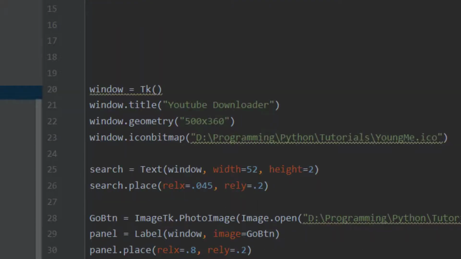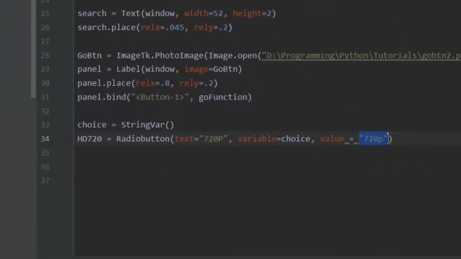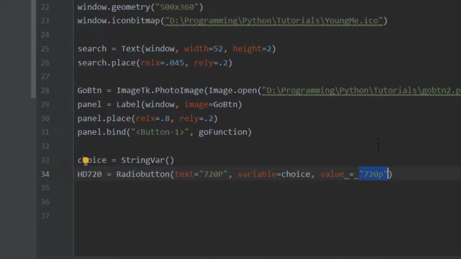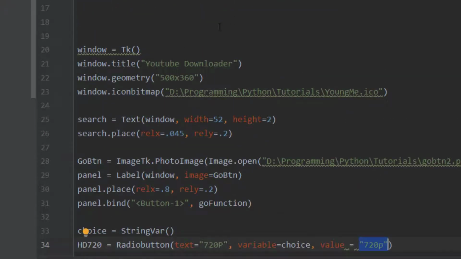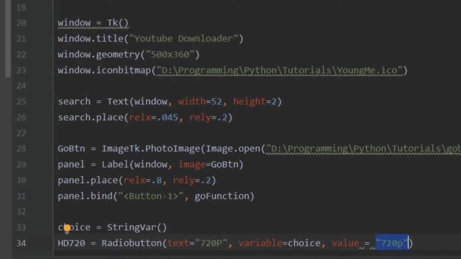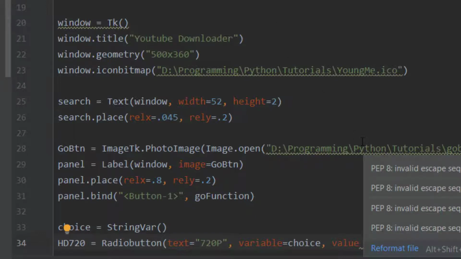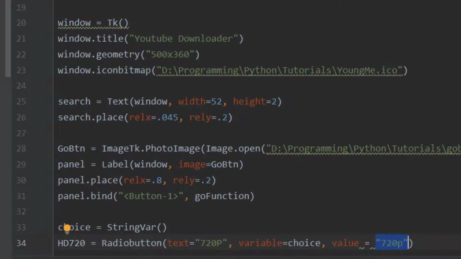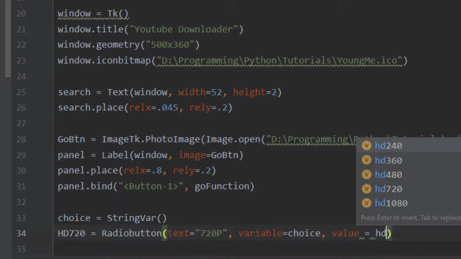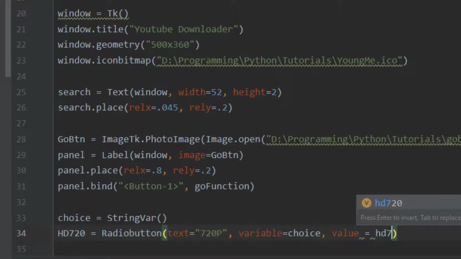Okay, 5. So now here, instead of writing the value of the variable, we're just gonna put the variable. So if you wanted to add many more, that would make it simple. Just put the variable in there, or just change the value or whatever you want to do. So here now I'm gonna put the variable name HD 720. Okay. Now that is done.